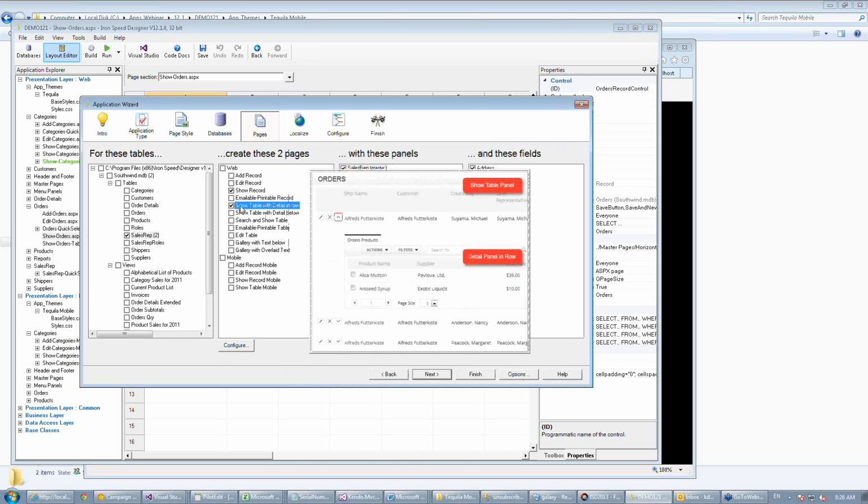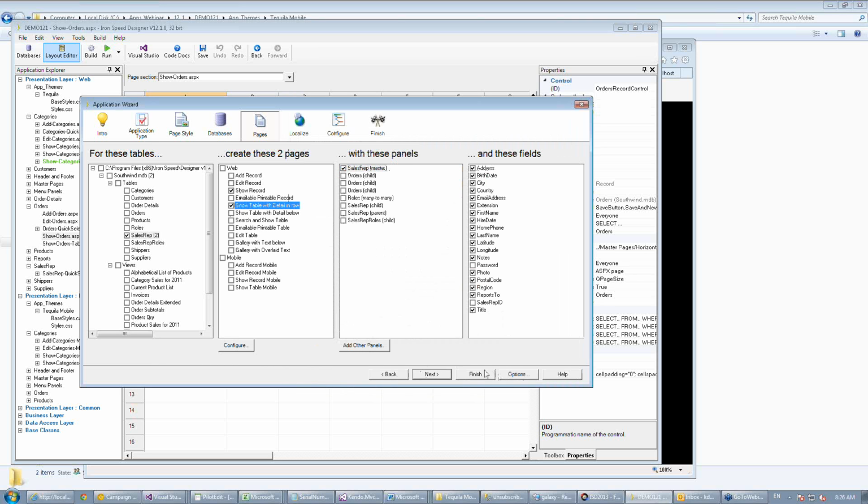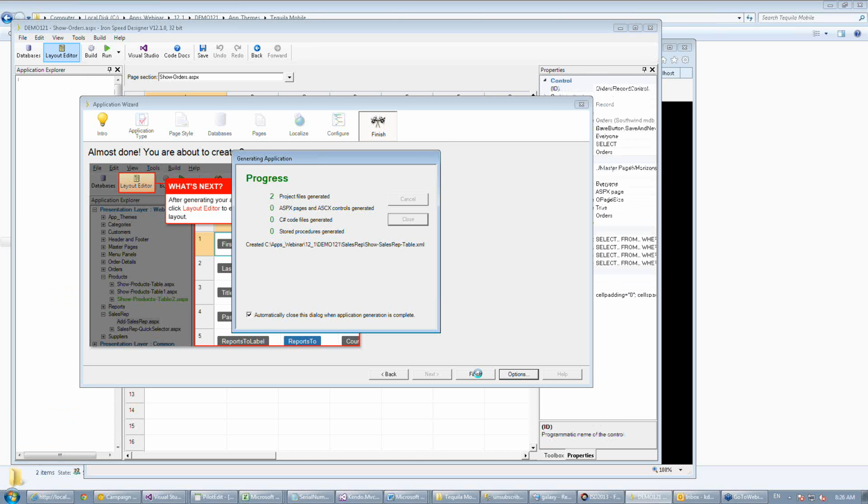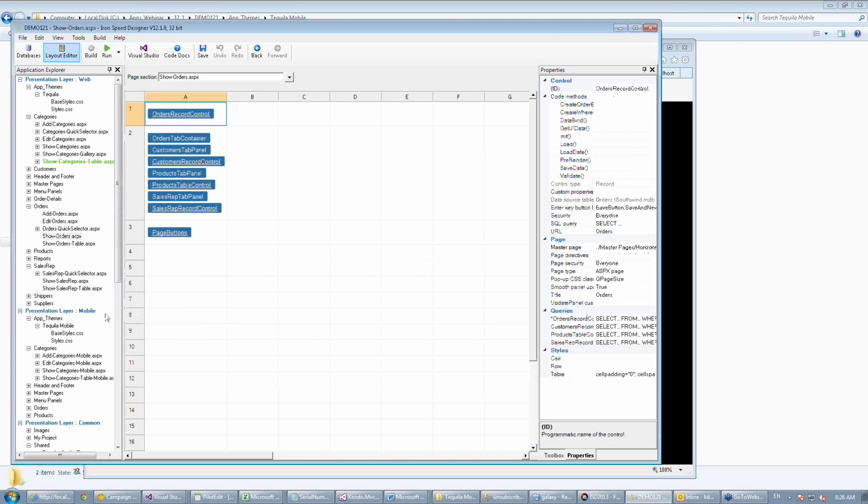Now, I didn't select any details for those, and the reason why I didn't do it is because I want to drag and drop those guys from the toolbox to show your configuration wizard. Okay, give it a second. Okay, we've got those pages.